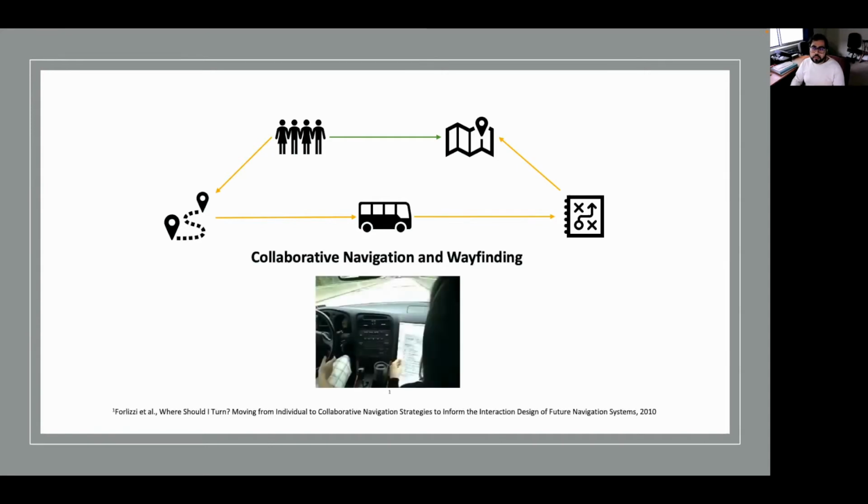For example, many times we can see that a passenger can guide the driver of a car by following a map or any form of instructions of the intended route to travel from one place to another.